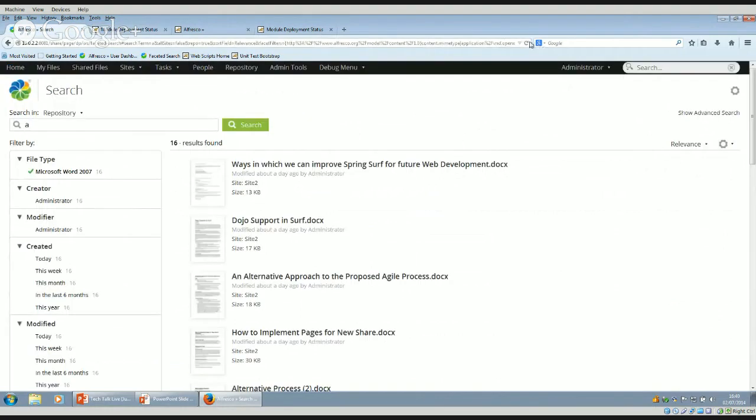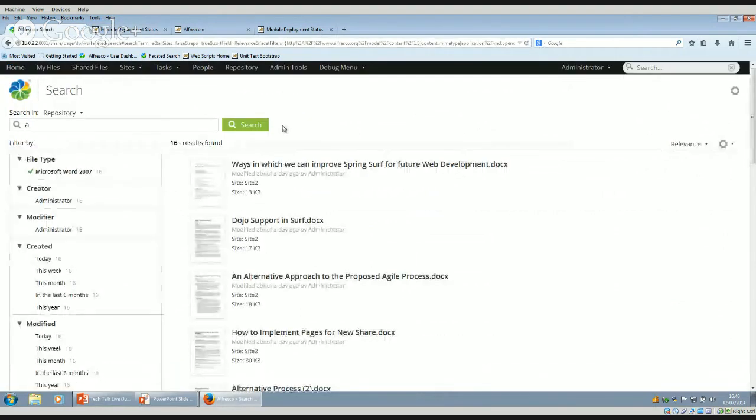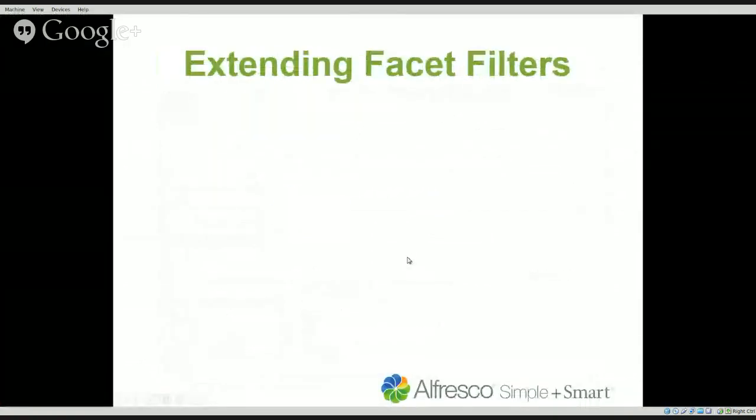And again, really easy to provide. Someone could have provided that as a third party, and then you could just drop that into your running Share instance and deploy it, or deploy it at startup, and you get new features. Really easy to do.